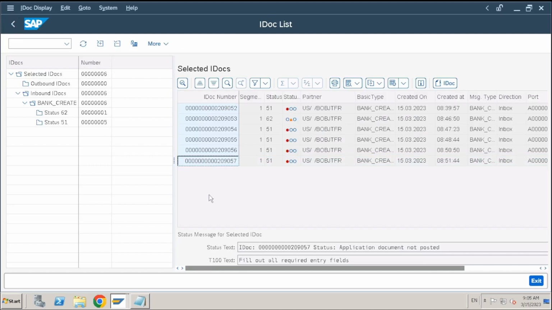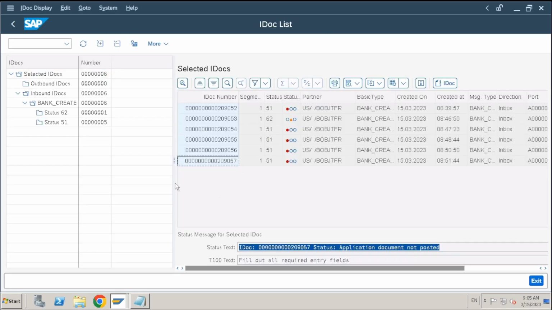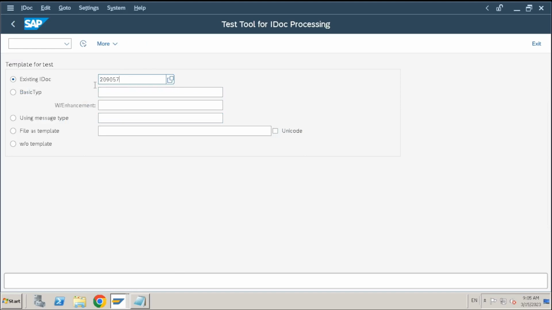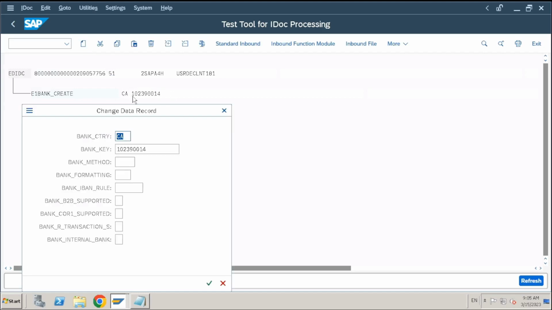So you have to debug like this one by one, and sort out the issues. Once you debug this IDOC BAPI, you can find out what data is missing in the IDOC, and you can ask the sender to populate that mandatory data. Here we are populating only bank country and bank key, but the remaining fields are empty, like bank method, banking format, IBAN rules, B2P support. All these are empty.